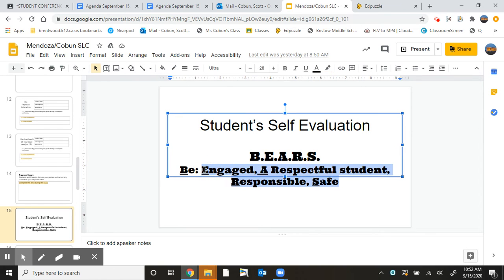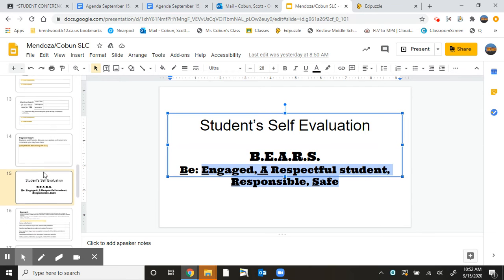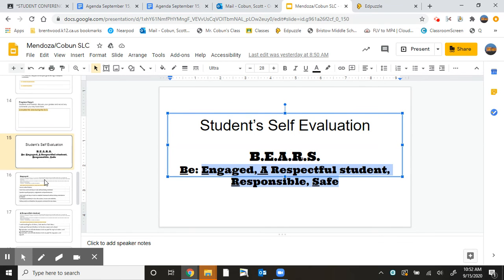Well, we want you to be engaged. It means you're asking questions, you're listening, you're doing your work. Respectful student, which I've seen from everybody, right? Everybody just being nice to each other. Responsible, showing up to Zoom on time, doing what you need to complete. And then safe, which in an online environment means not sharing information that you shouldn't share, practicing that digital citizenship.